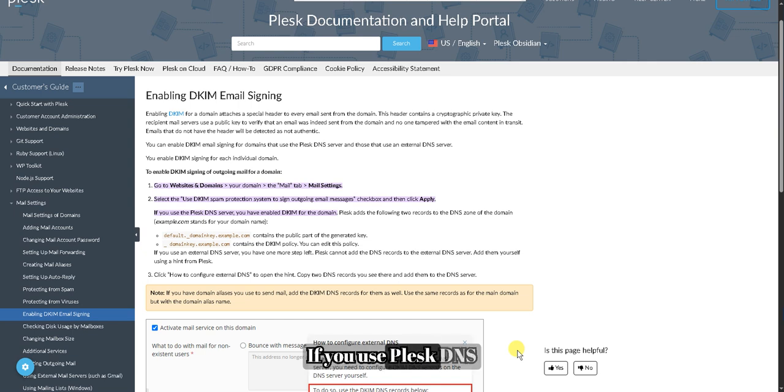If you use Plesk DNS server, you have enabled DKIM for the domain. Plesk adds the following two records to the DNS zone of the domain.